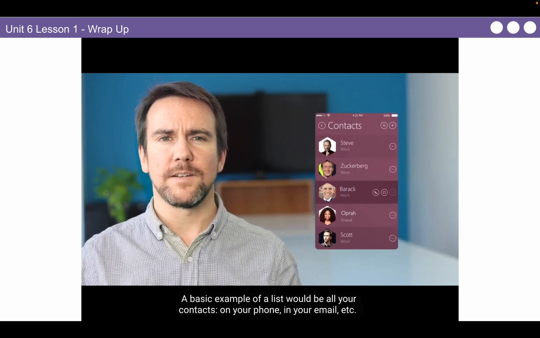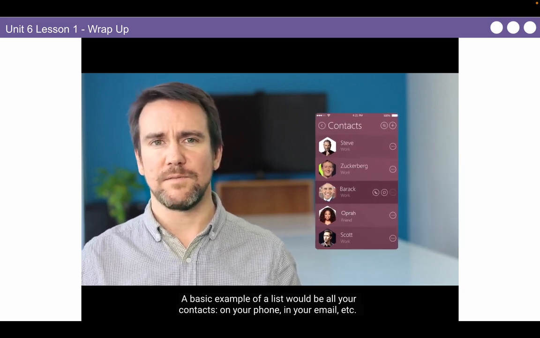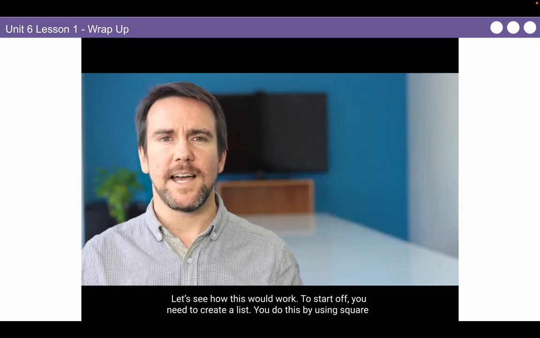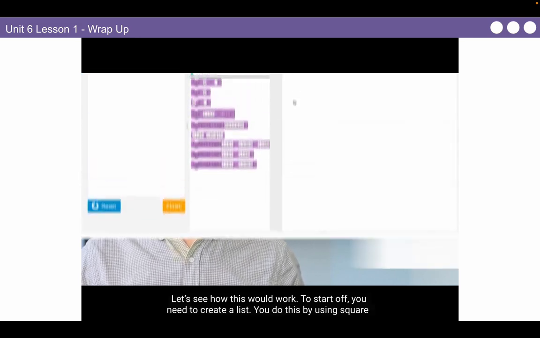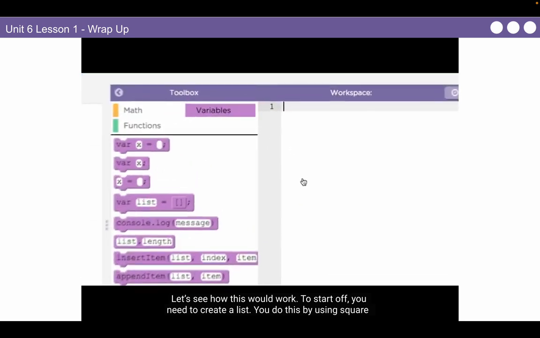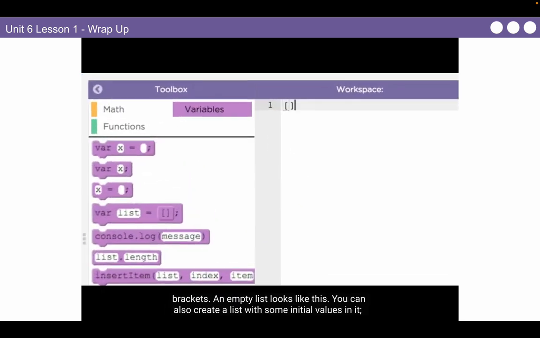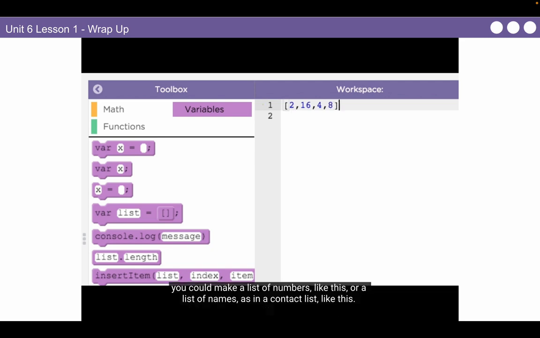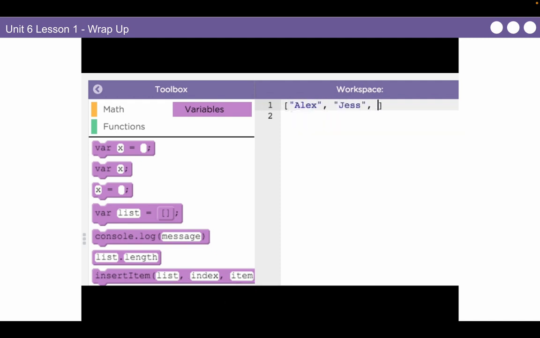A basic example of a list would be all your contacts, on your phone, in your email, etc. Let's see how this would work. To start off, you need to create a list. You do this by using square brackets. An empty list looks like this. You can also create a list with some initial values in it. Just write out the values, separated by commas, inside the square brackets. For example, you could make a list of numbers like this, or a list of names, as in a contact list, like this. Just like how you can assign a number or a string to a variable, like var x gets 5, you can also assign a list to a variable.